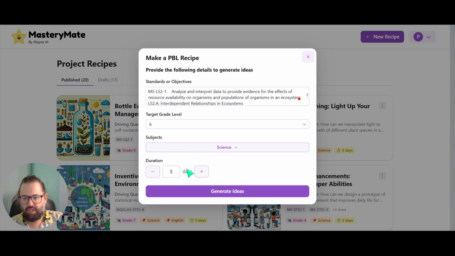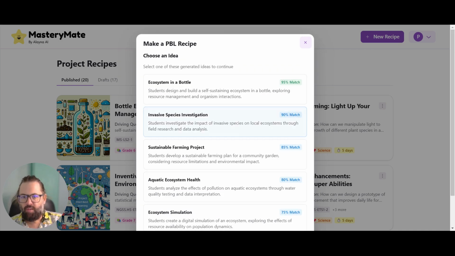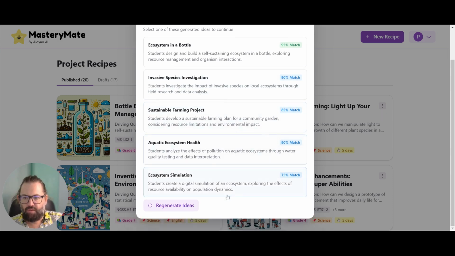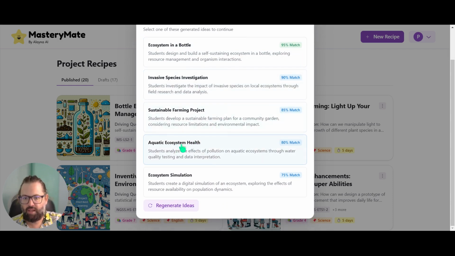So you choose a subject, the year level, the duration, and you select generate ideas. It's as simple as that. This will generate a range of different ideas. There's an invasive species, there's an ecosystem in a bottle, there's an aquatic ecosystem health. As you can see, very varied activities, but could be very relevant to your specific area.